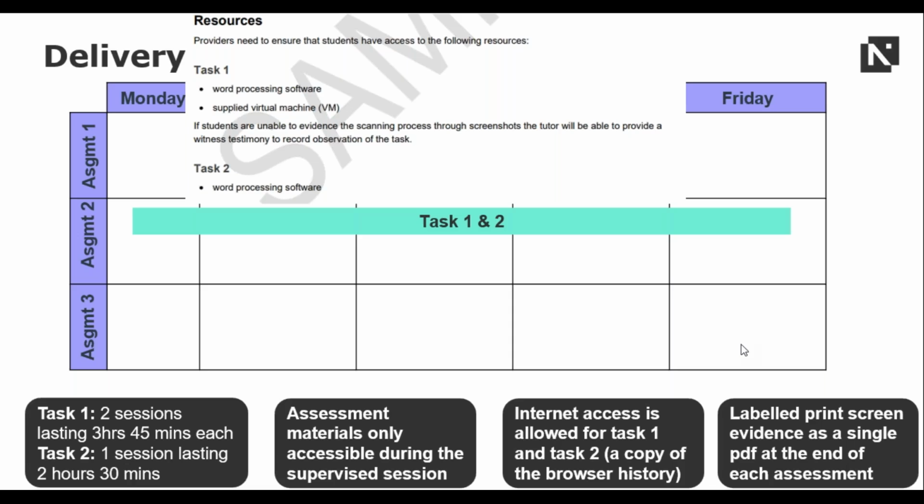The assessment material should only be available to students during the scheduled session, so do take this into account and ensure you have enough storage areas for students' evidence. Internet access is permitted for Task 1 and 2. All screen prints should be labelled and included in a single PDF file at the end of each assessment session.